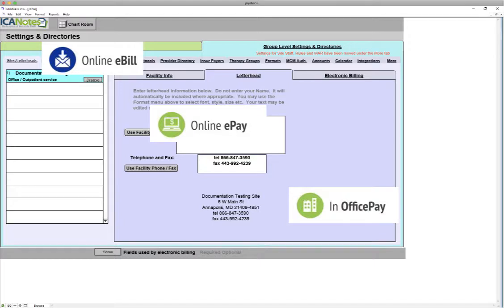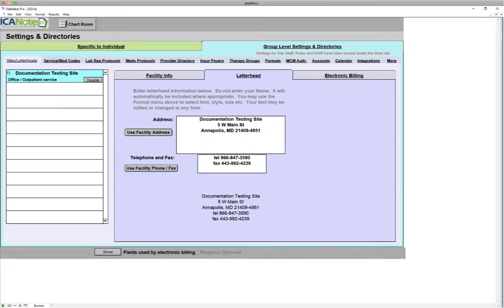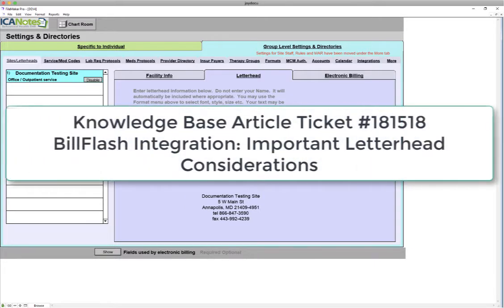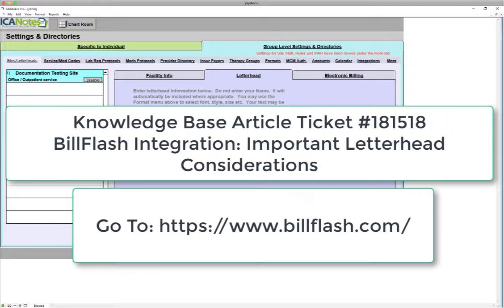Before enabling this functionality, ICANotes recommends that a group administrator visit your letterhead to ensure that it is set up for the integration. Please visit our knowledge base article shown on the screen for specifications. Enable functionality by contacting BillFlash. BillFlash will ask ICANotes to turn on this functionality for your practice.